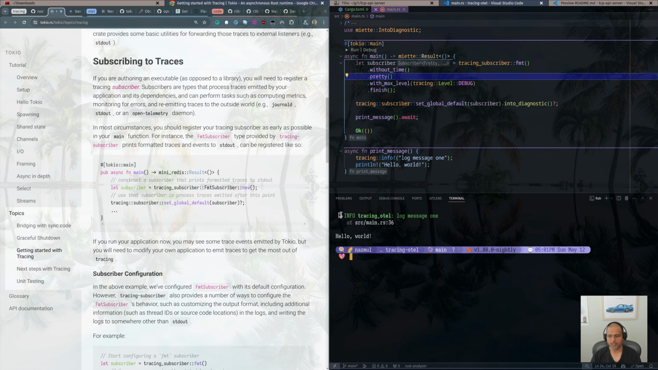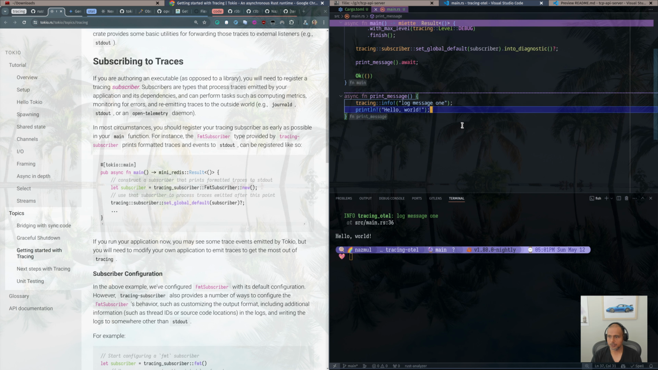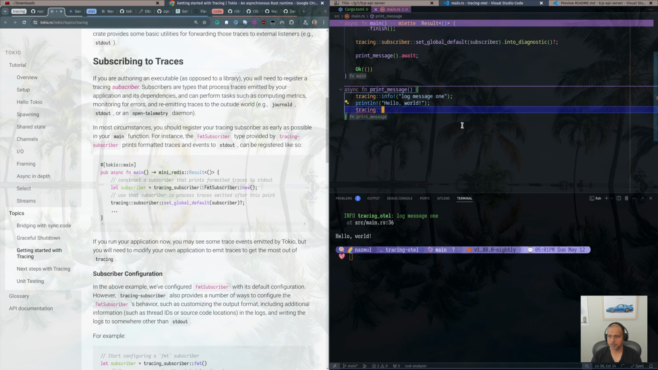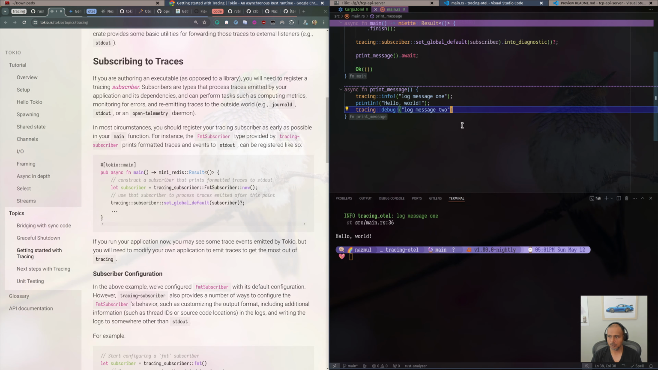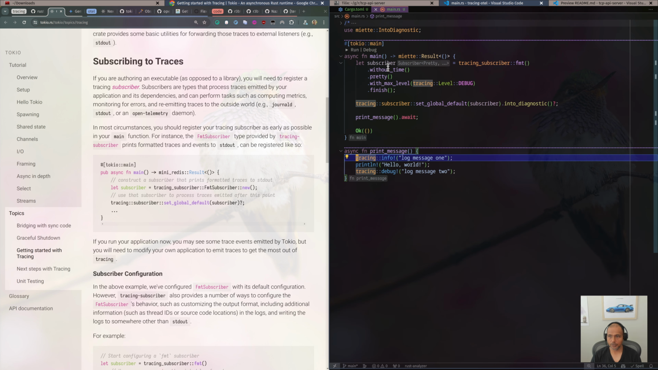It basically adds a lot of carriage returns and line feeds in between multiple log messages. Let's say tracing debug, and then log message 2, and here we can see what that looks like. There's log message 1, then it displays hello world, and then there's log message 2. So that's actually the tracing crate in action.